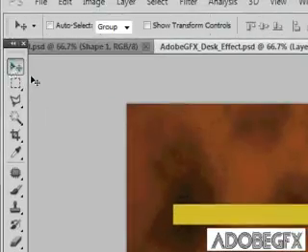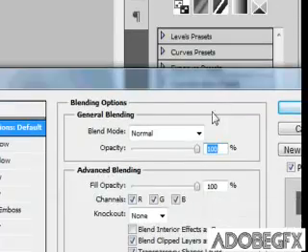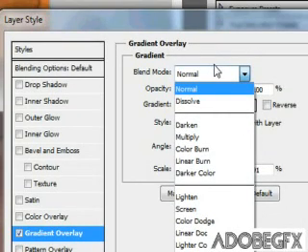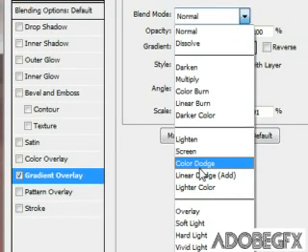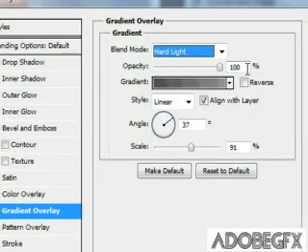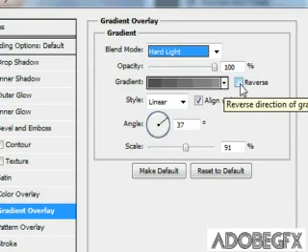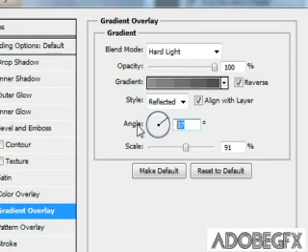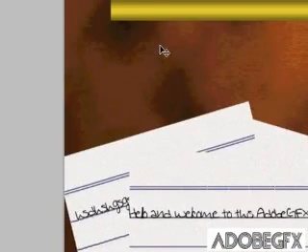Deselect that, and then let's go over here, right click and blending options. Now we're going to have it on gradient overlay. Blend mode we're going to have on color burn. So no, I don't think we're going to have color burn actually. We're going to have hard light. And now then, for your opacity we're going to have 100%. We're going to click reverse here, and we want to have reflected. And for your angle we want to have it on, I say -90, and then for your scale you want to have it on 90, so it should look a bit like that.